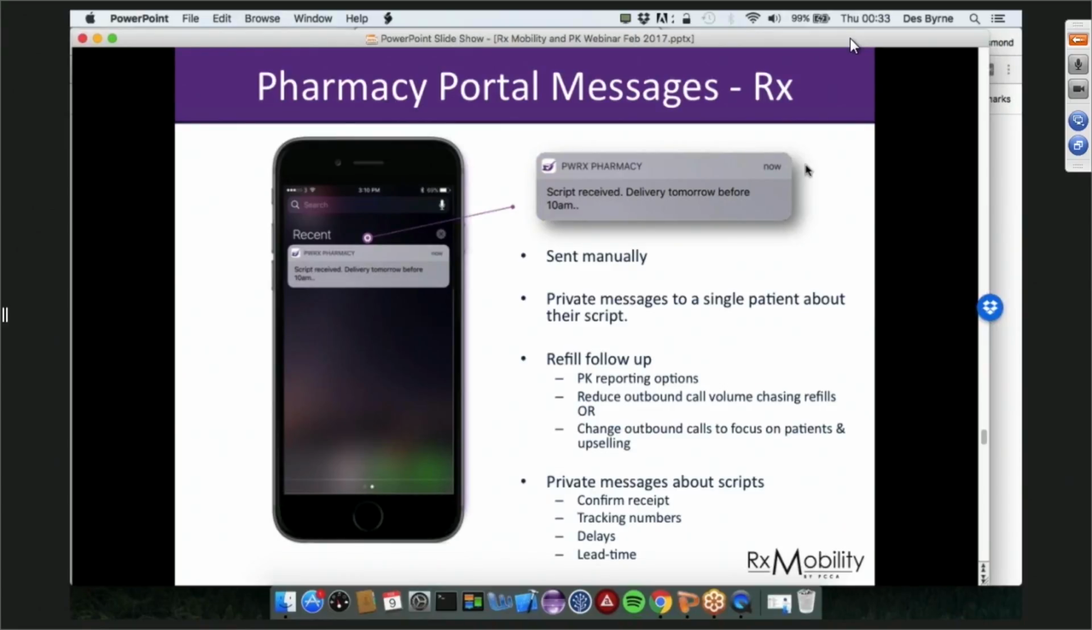The type of messages that you can send from the RX Mobility Pharmacy Portal, and you can do them manually, are private and to a single patient about their script. Primarily in terms of the workflows that these are used in, one is a repeat fill follow-up, just to follow up on the repeat fill. You use the various PK reporting options that Troy was showing earlier on, and you can decide to use the RX Mobility Pharmacy Portal to communicate with those patients about the repeat fills if they haven't already sent the repeat fill through and it has not arrived in your to-do list. That's one workflow that we see used a lot.